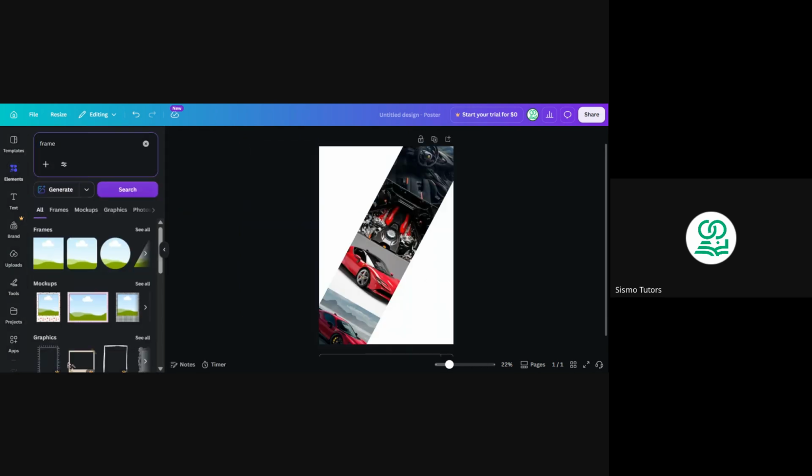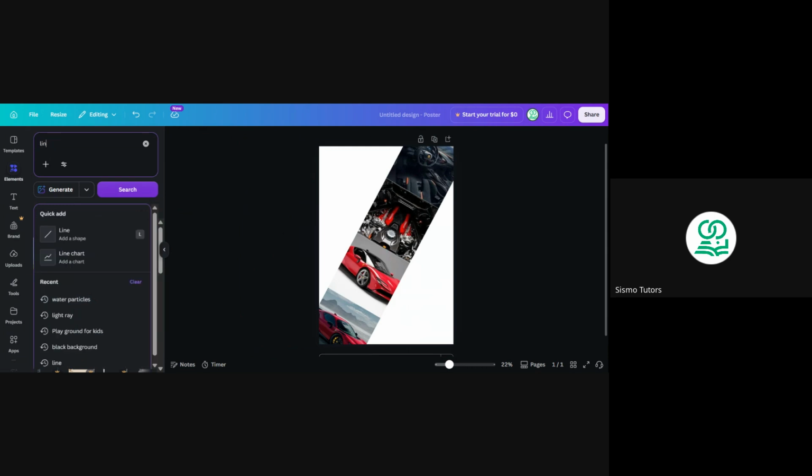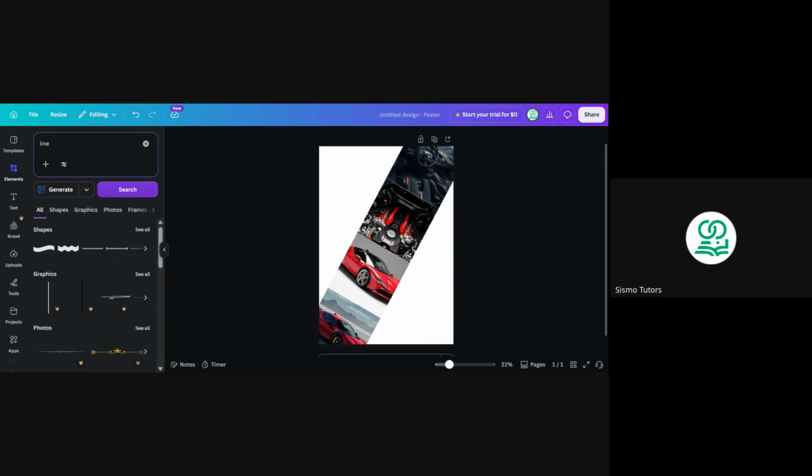So I'm going to click on the element and then I'll search for line. Now, there are 2 ways to do this. You can add a line. Are you seeing this line? Once I add the line, I click on this. I can increase the size of the line, rotate it. Now, this angle here, are you seeing the angle? The angle is 29 degrees. So I can rotate this to 29 degrees.